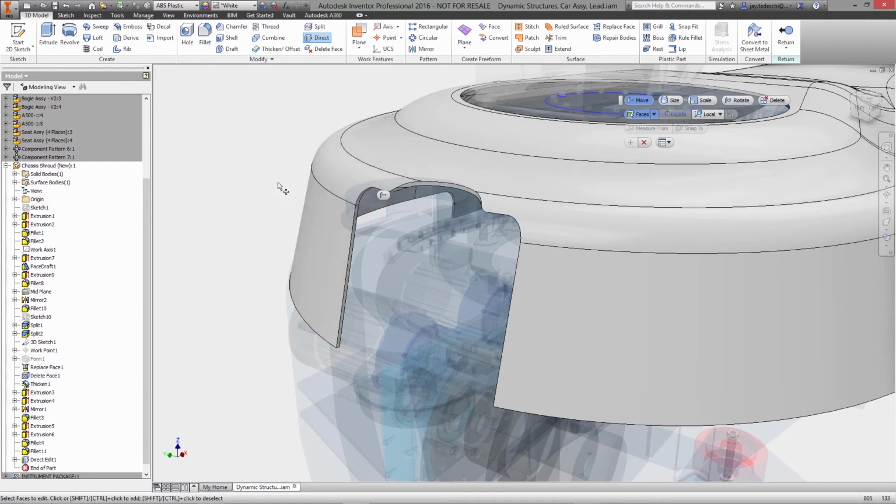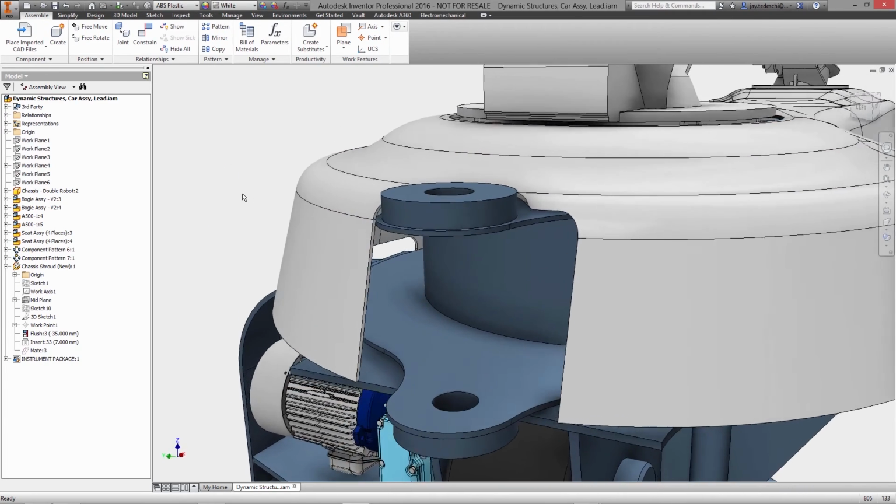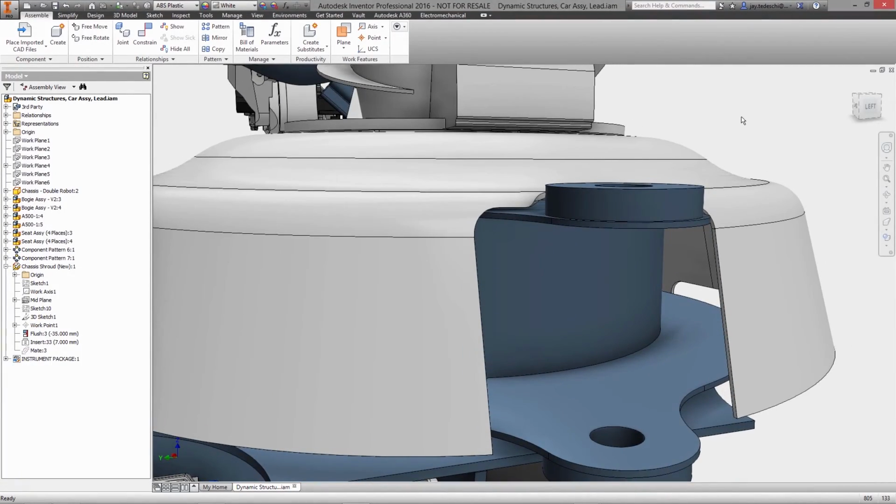Freeform, parametric, and direct modeling with Autodesk Inventor. You now have the flexibility to model the way you want with the right tool for every job.